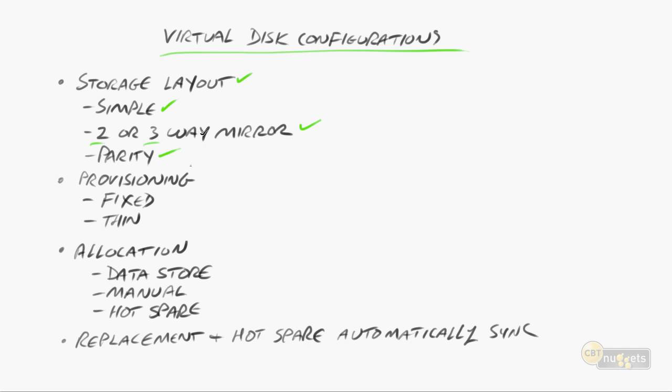There's also parity, which of course means that it's going to stripe information across multiple physical drives. But with parity, it's also going to rotate parity data across all of the available disks so that you have some failover there. Also, there's provisioning.